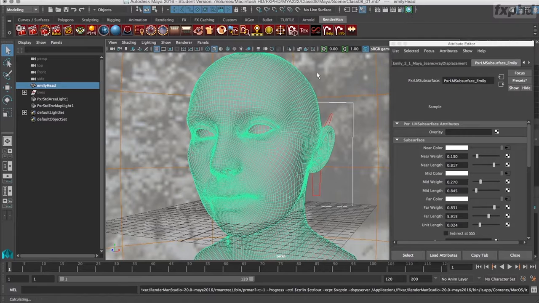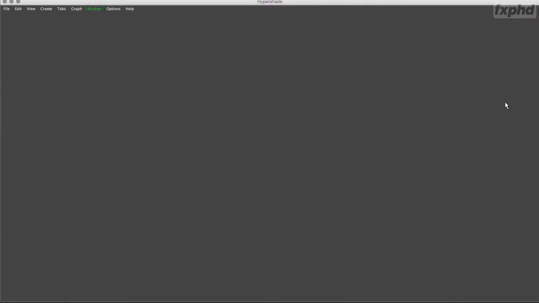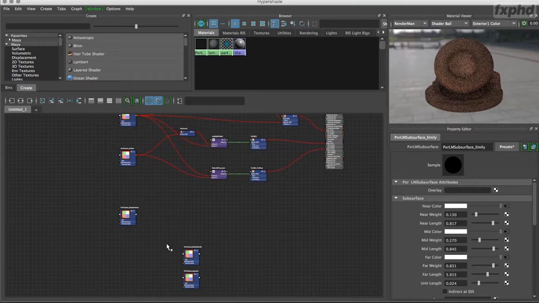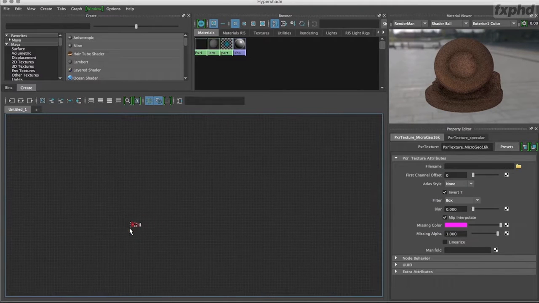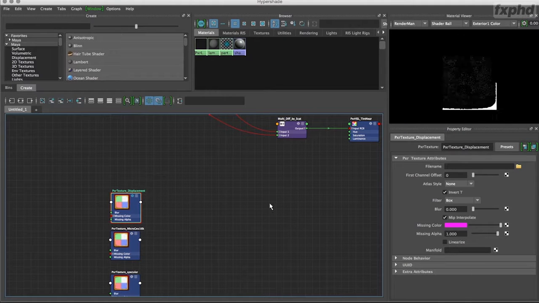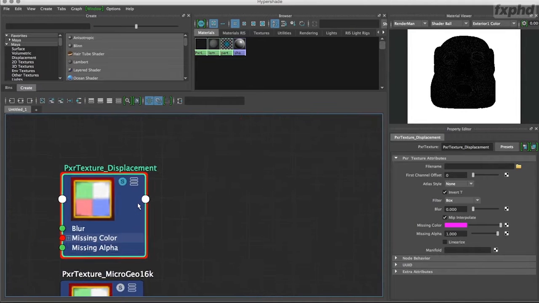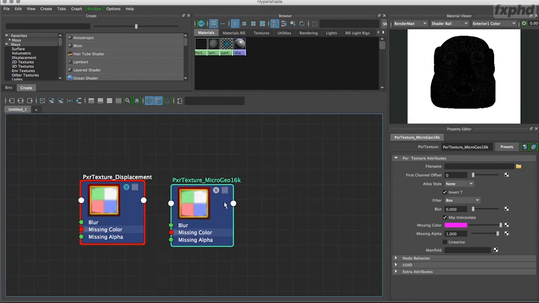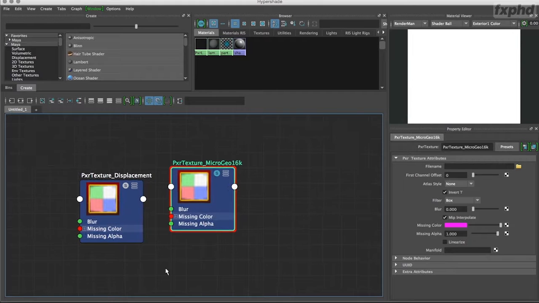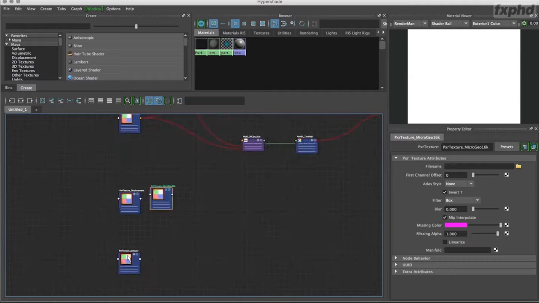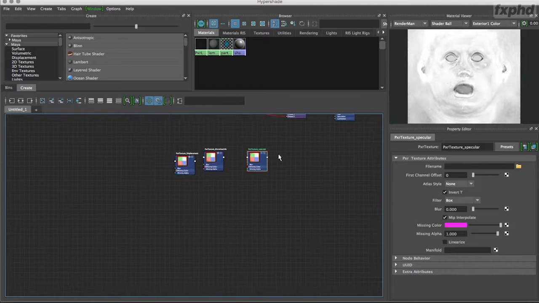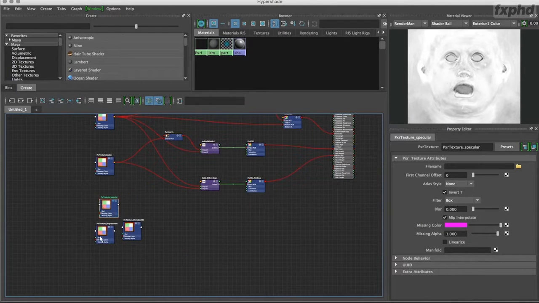And let's just open up this and throw in the displacement. If you remember, we have some extra things here. We've got the displacement itself, which looks like that. We've then got the really fine displacement here, the 16K. Just really, really small. It's a huge file, it'll take a while to load in. And then we've got our specular as well. So the specular, let's get that in straight away because that needs to go in. So I'm going to bring that back here.